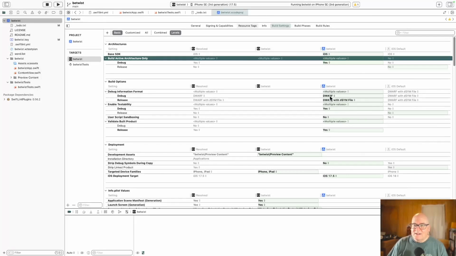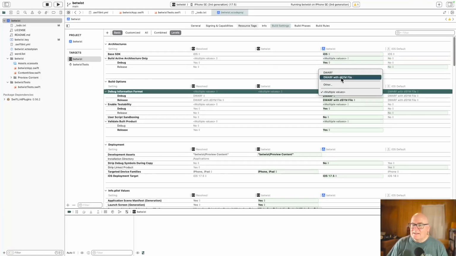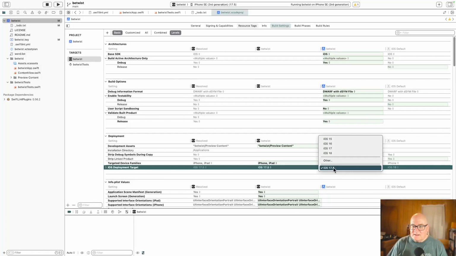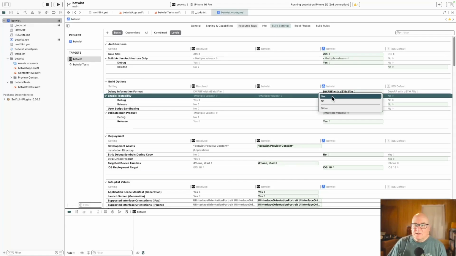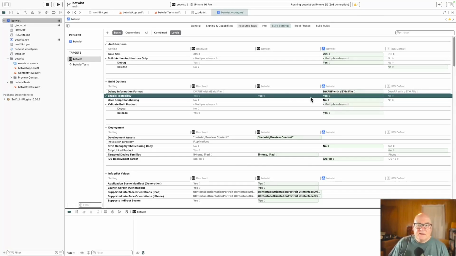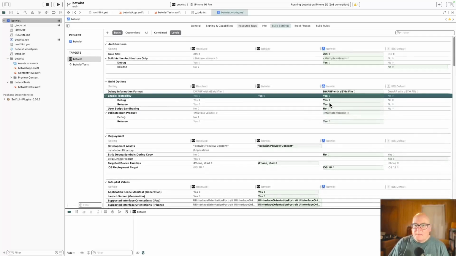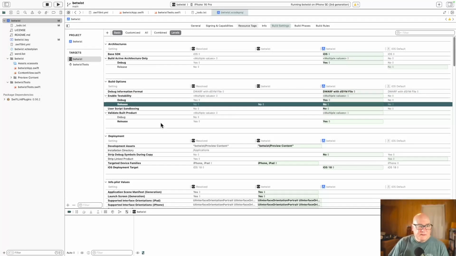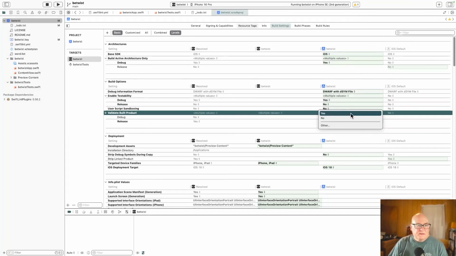Okay, now let's... So you think I can just? Well, I'll just select that, I guess. Differences. Enable testability, yes. Okay, I do want that. I guess I don't need it in release. No. Validate build product. I guess I can live with that.